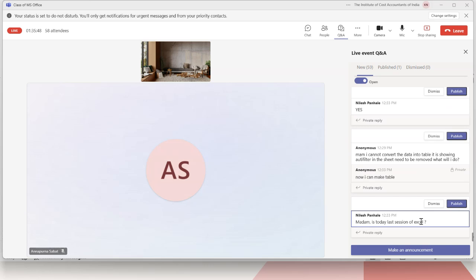No, today is not the last session of Excel. Only 2 days are remaining for Excel. Then I'll start MS Access, and then PPT. PowerPoint will get a short explanation because it doesn't have many features. But for MS Access, I'll give you a detailed clarification.